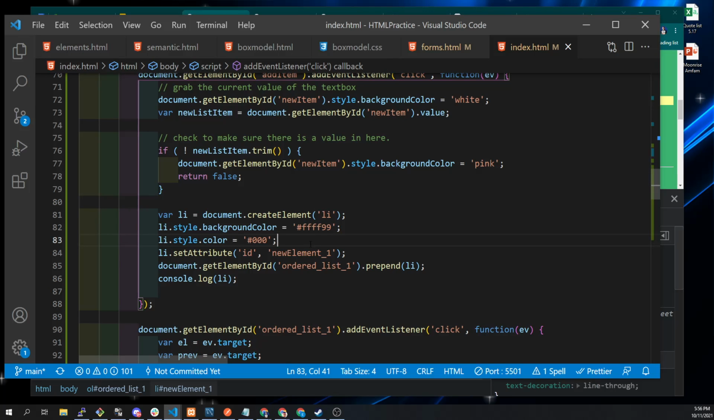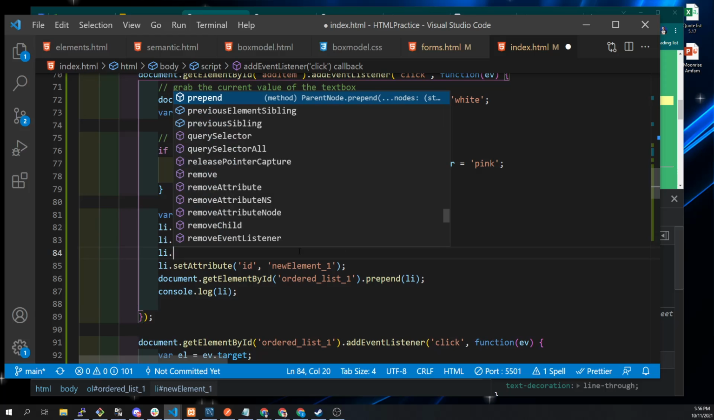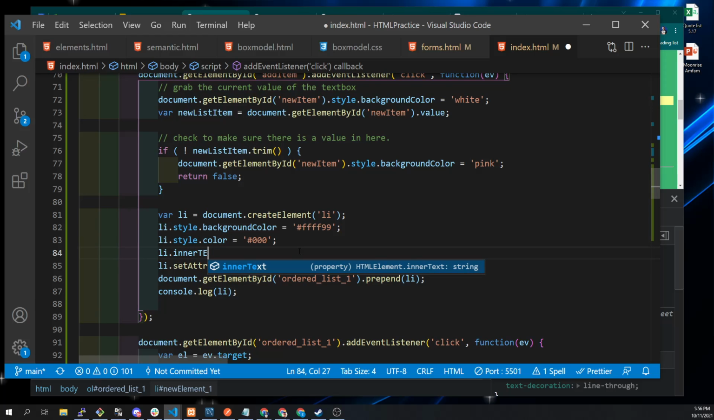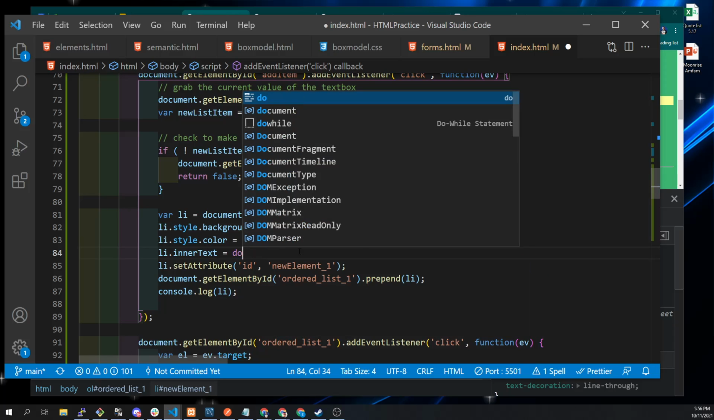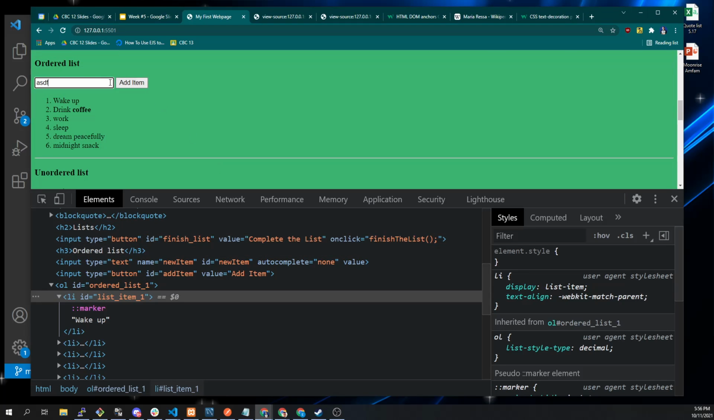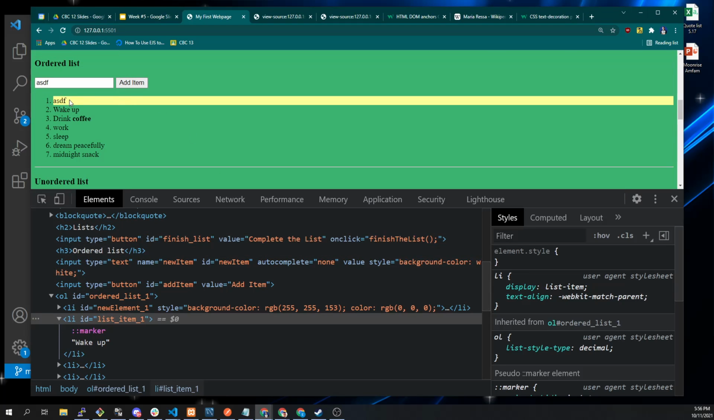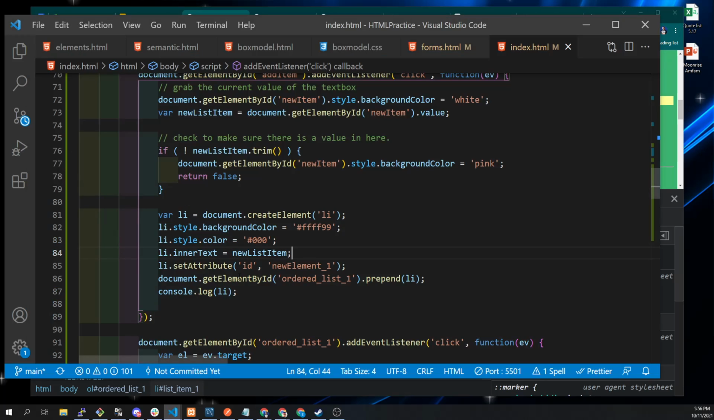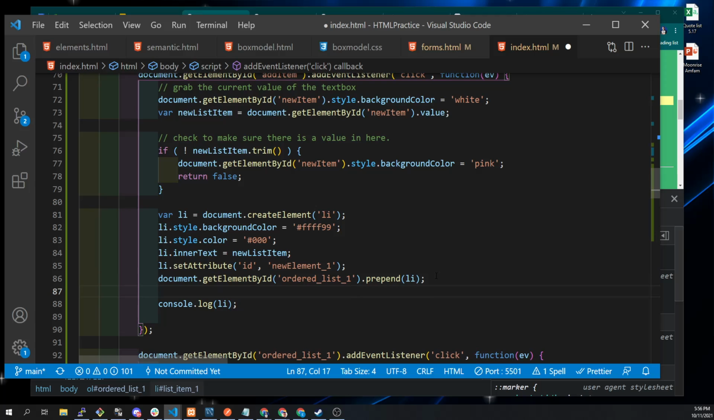So the other thing we have to do, right, when we are creating these elements, is that we also have to put the content in. So we can do that this way. We can say li.innerText equals document. What do we call it? New list item is our variable. New list item. Okay. And so now when we type, ASDF shows up right there. If we use prepend, that's the top; if we use append, it goes to the bottom of the list.